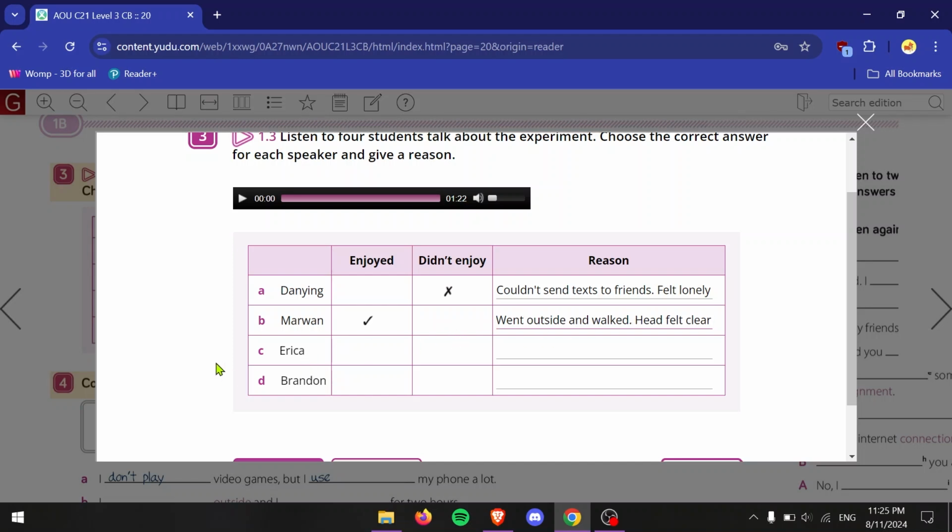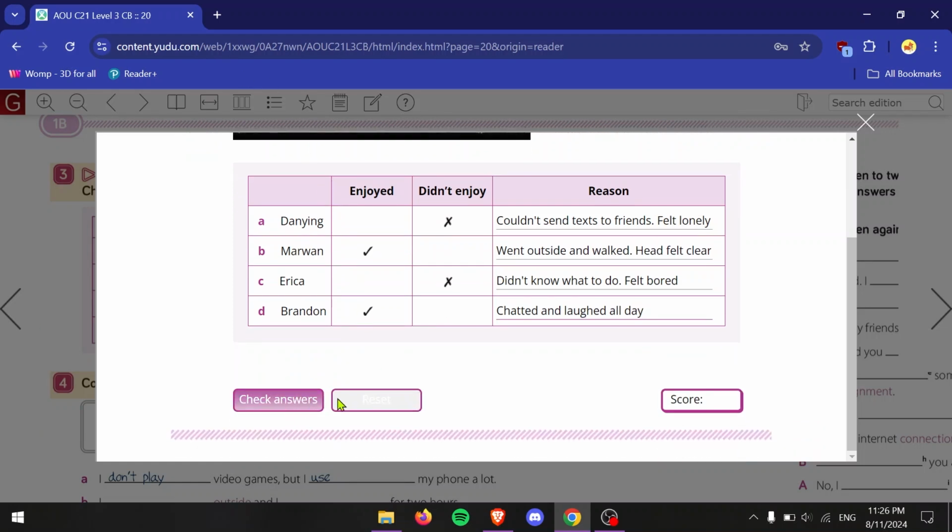What about the third student, Erica? Did she enjoy or did she not? She did not. And why is that? Because she simply didn't know what to do. She just felt really bored. So, felt bored. And finally, Brandon. Brandon enjoyed his time. Why? Because when they all stopped watching TV, he and his friends or roommates chatted and ended up laughing and having a good time all day. So we can say something like, we chatted and laughed all day. Okay? Let's check.